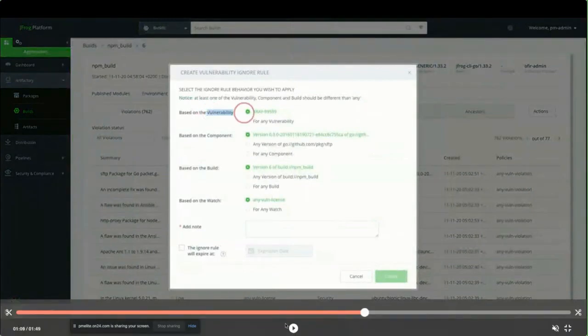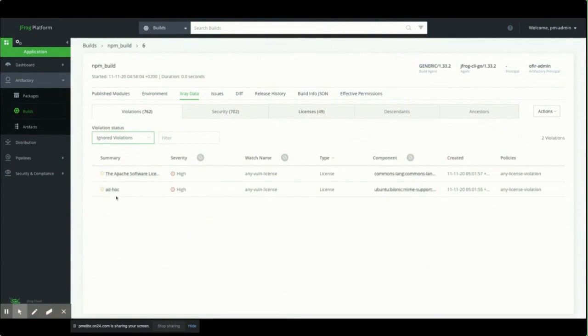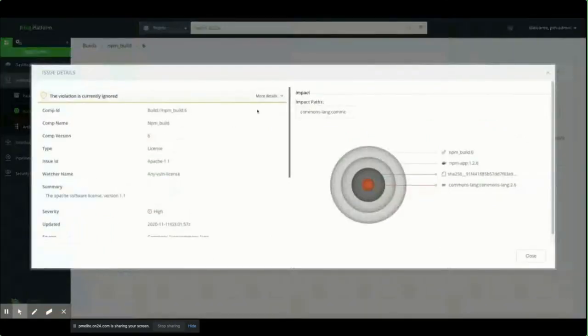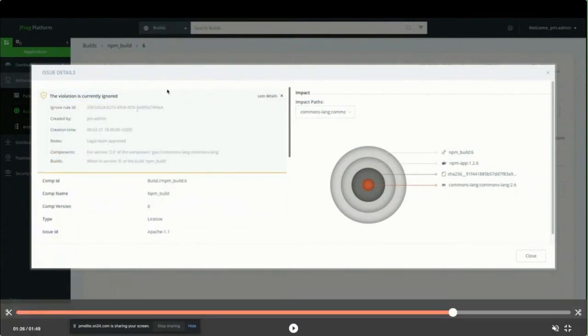Now let's look at a security ignore. So now it will be based on vulnerability or any vulnerability, and again, all those other scopes as before. Now, once I have the ignored violations, I can filter by the ignored ones. I can see the ignored, and let's click on one of them, and you can see all the details about the violation, but also new details about the ignore rule that caused this violation to be ignored. I can see here who created this ignore rule, when, what was the reason, and what was the scope.